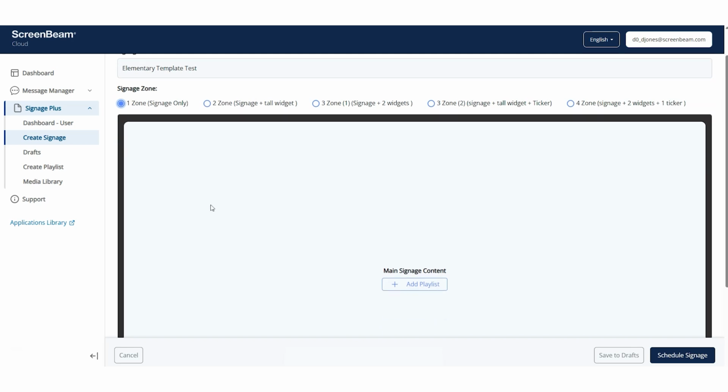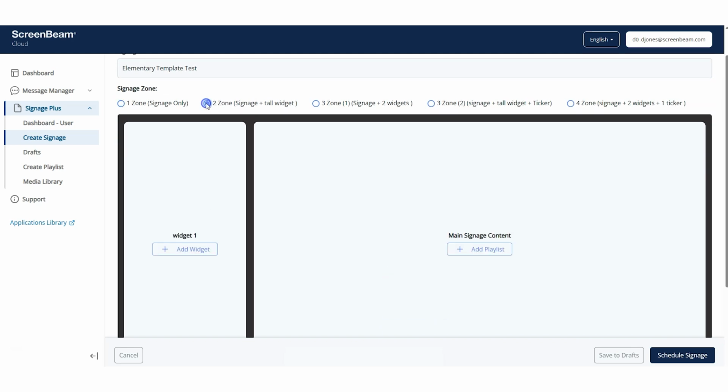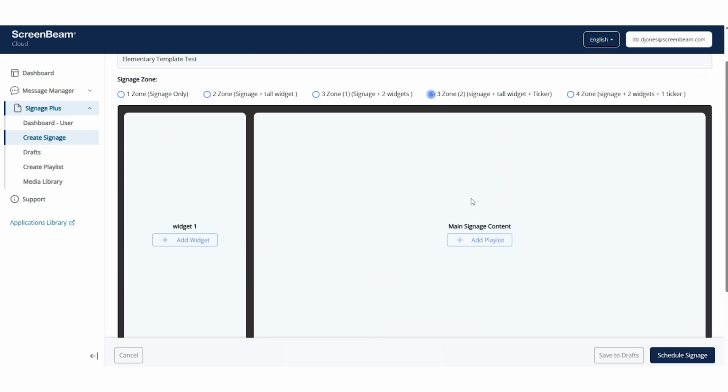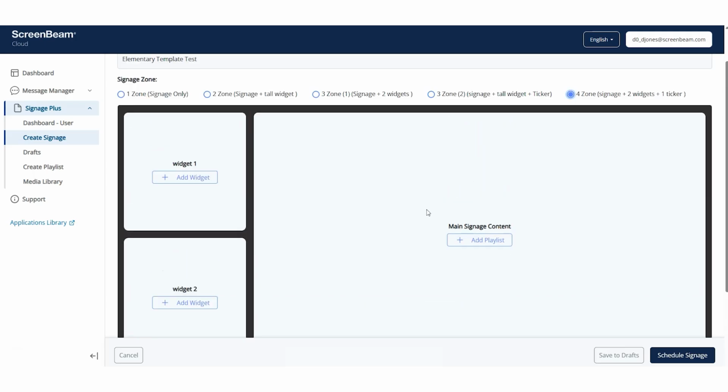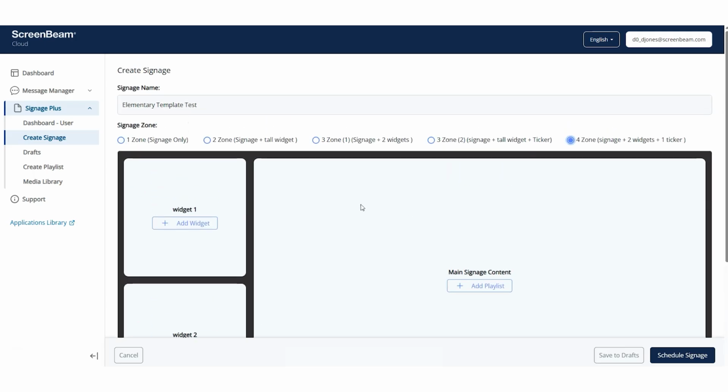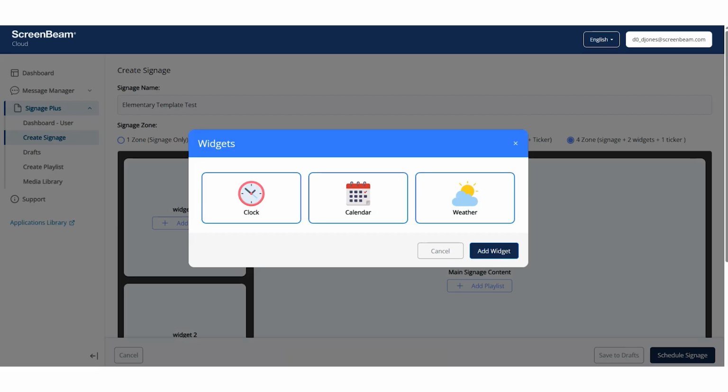There are many different Signage Plus layouts to choose from, including different widgets and scrolling messages. You can see here each of the different zones that are available. 1, 2, 3, or 4 zones can lay out the signage to your preference. The current widgets available are Clock, Calendar, and Weather.